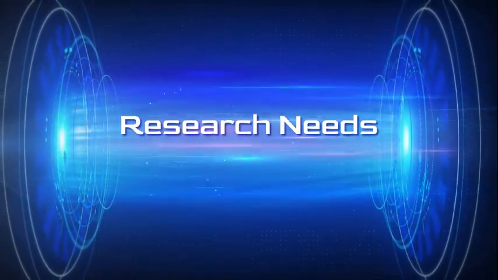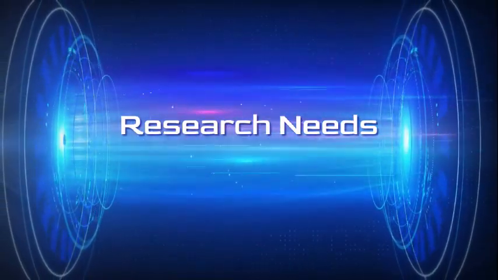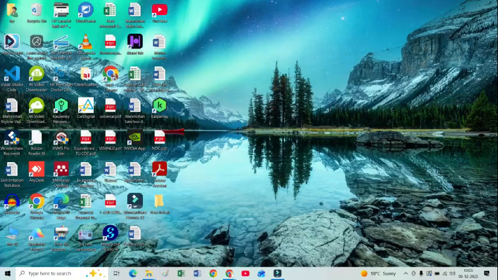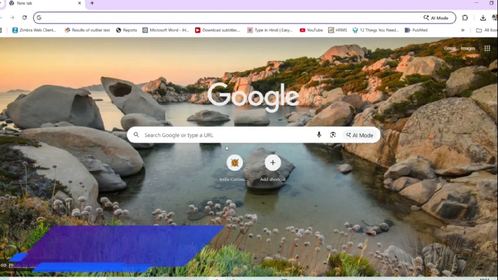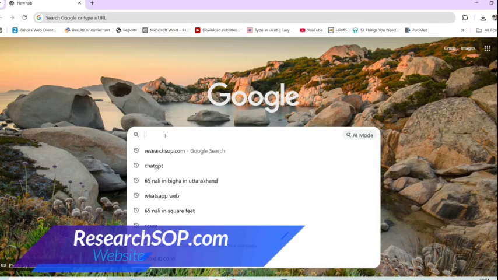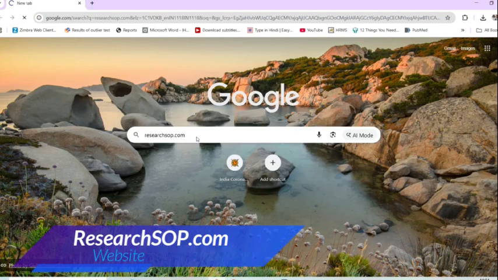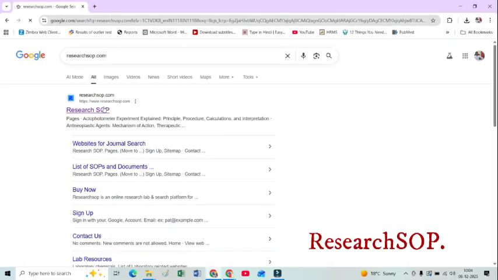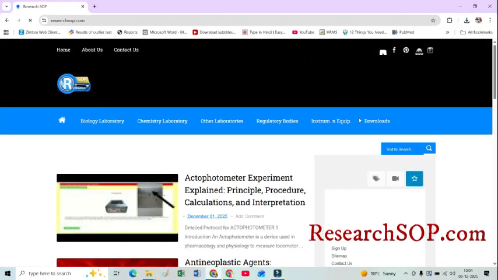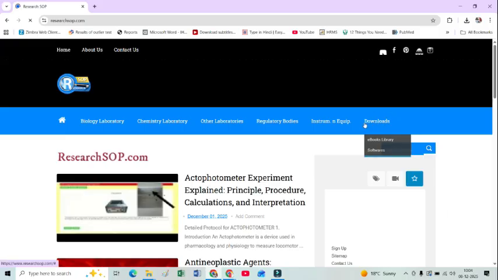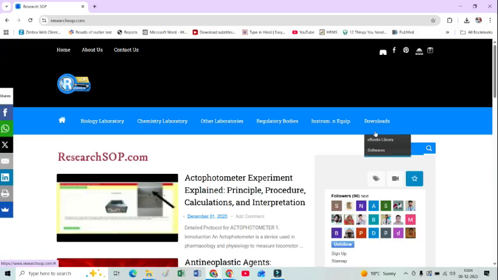In this video we will see how to download Mendeley Desktop, this one. We will come to Google and here we will search researchsop.com. Enter. So we will find researchsop.com. Here you will find the download option in tab. So in that you have to go to softwares.